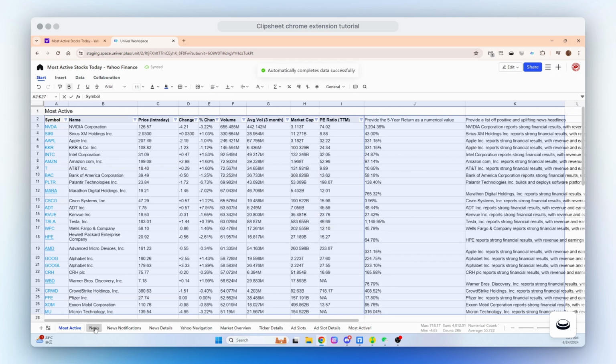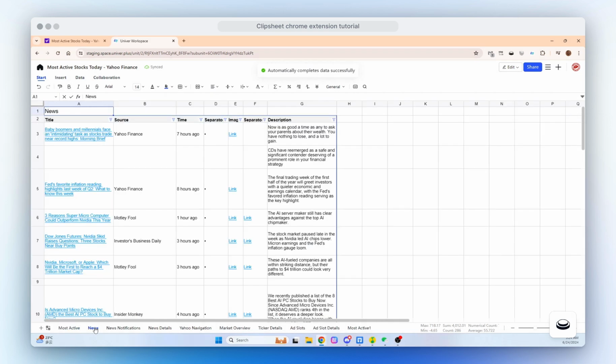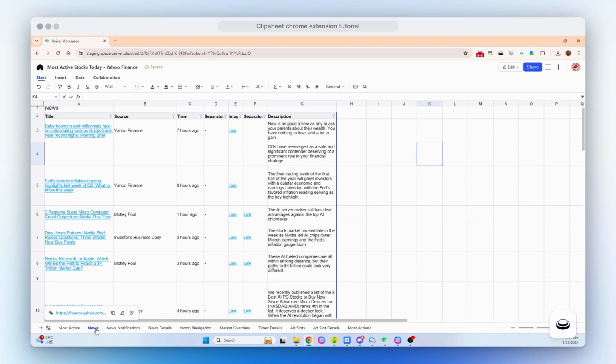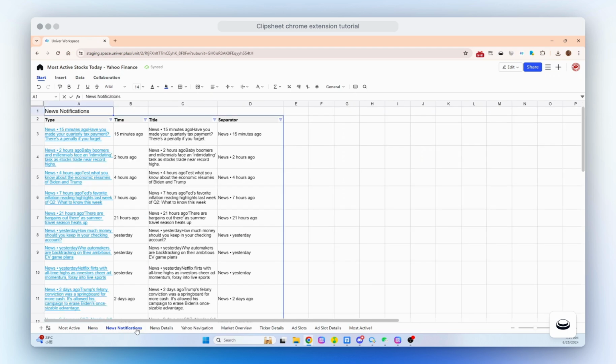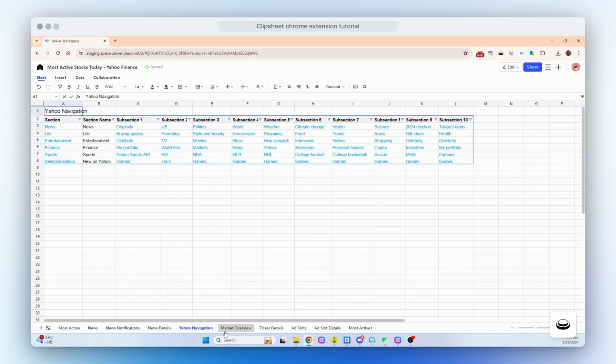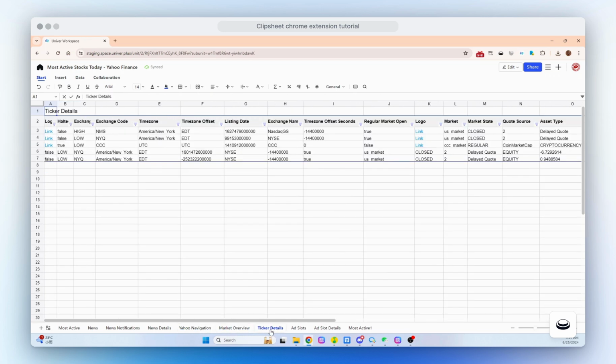I'm sure you're all quite curious. The Univer Sheet contains numerous worksheets. In this case, it contains up to 10 worksheets. That's because Univer Clipsheet has gathered all the table data from the recent web page, including the stock list, financial news, key news, and more.